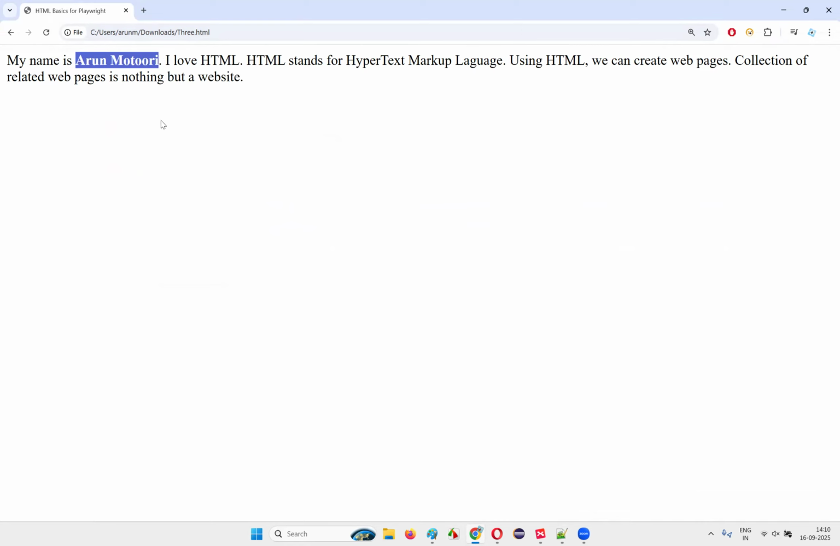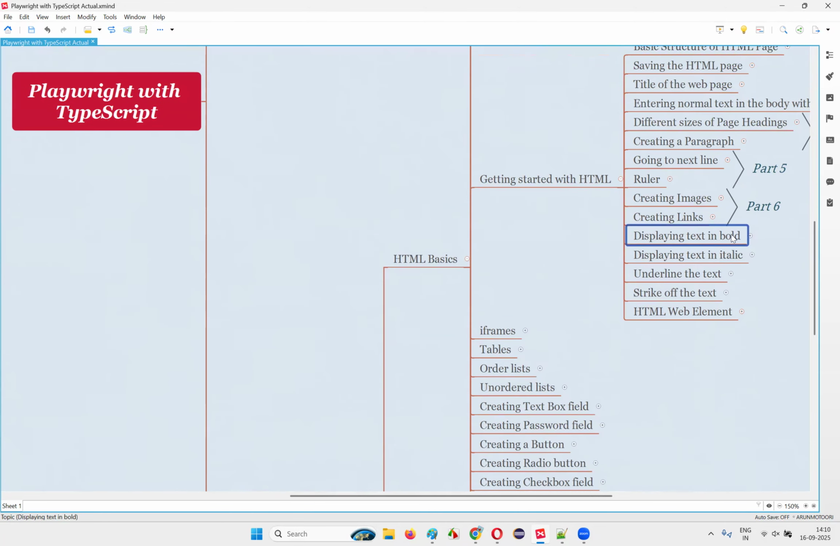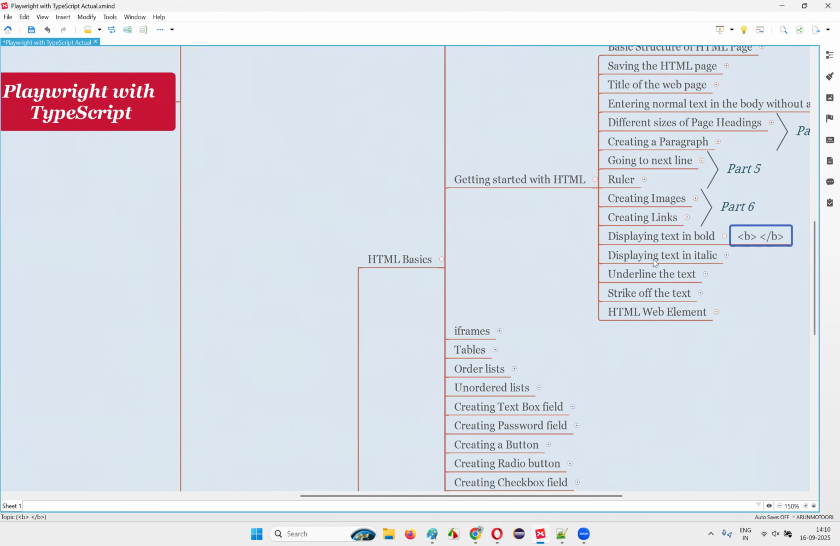My name got emphasized, displayed in bold. Bold means it's kind of important. That is the place where we generally surround the text with a B tag and display it in bold on website pages. So to display the text in bold, we have the B tag.